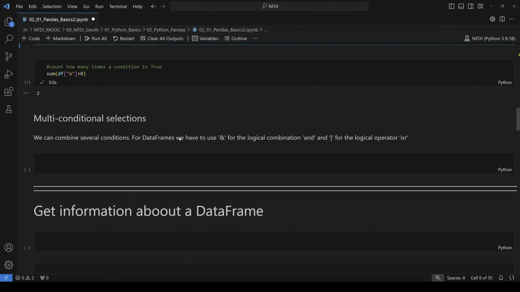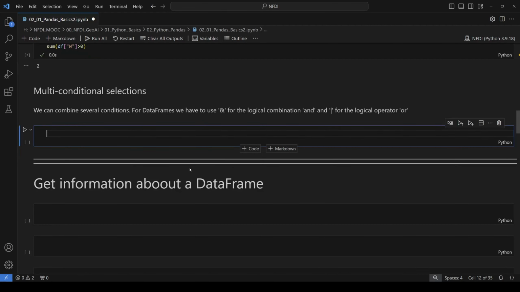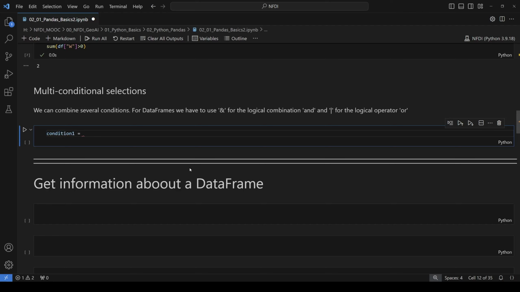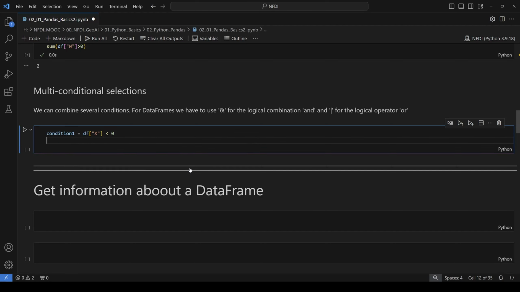If we have more than one condition that needs to be met, we can also combine several conditions. For that, we use the ampersand operator for logical AND and the pipe operator for logical OR. I will start by writing the conditions into variables to keep it simple. For condition 1, we might want to filter the data frame where the values in column X are less than 0. The second condition could be that the values in column Z are greater than 0.